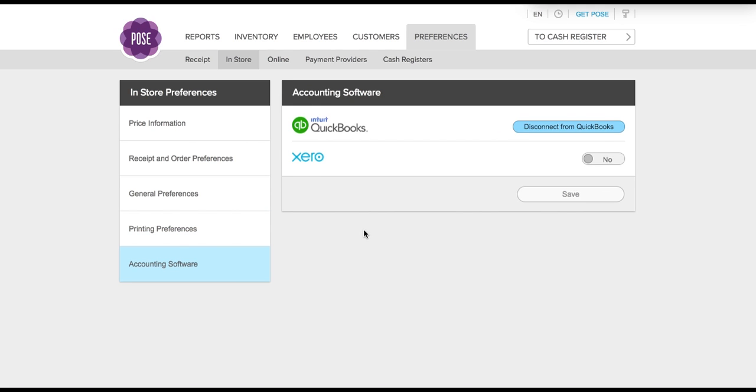The Accounting Software tab allows you to connect your QuickBooks Online account or your Xero account. Both are the online versions.